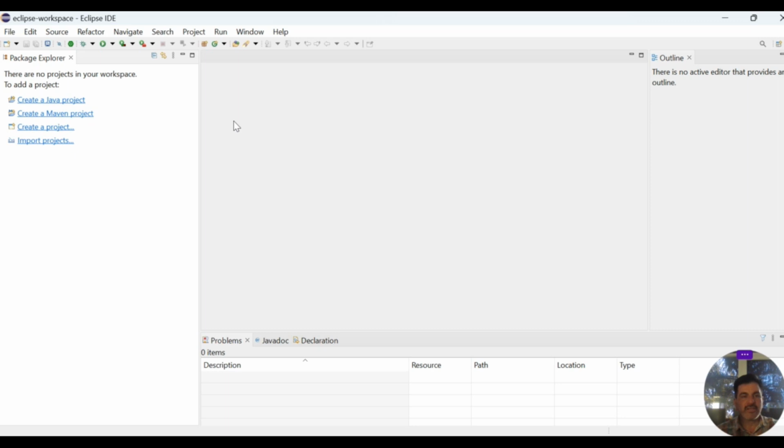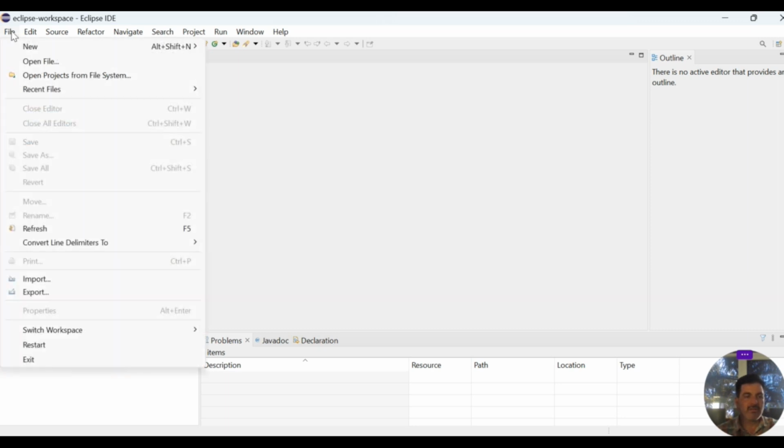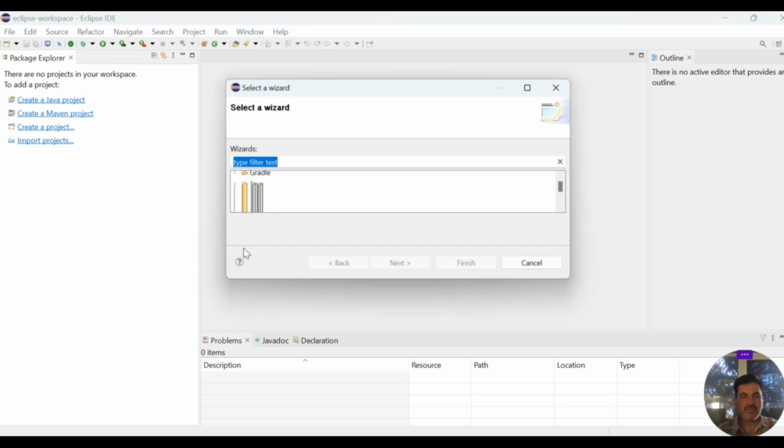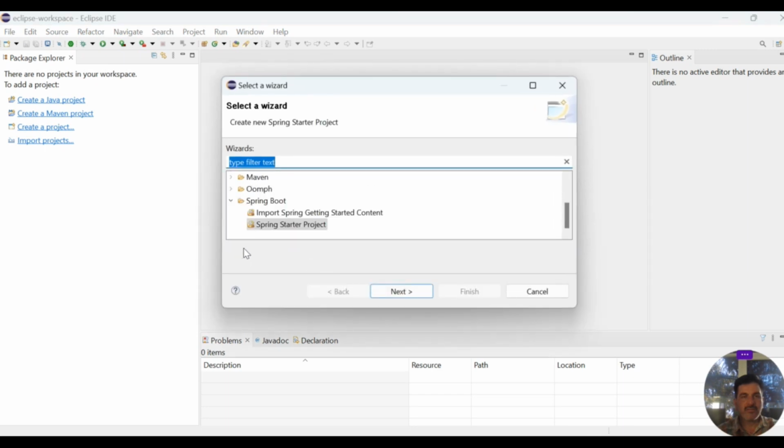Now you have to create a Spring Boot project. Go to File, New, click on Other. Then open the search bar. In the search bar, type Spring Starter Project. Click on it. Select this one and click on Next.